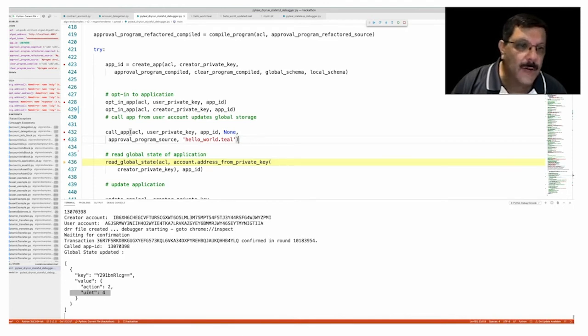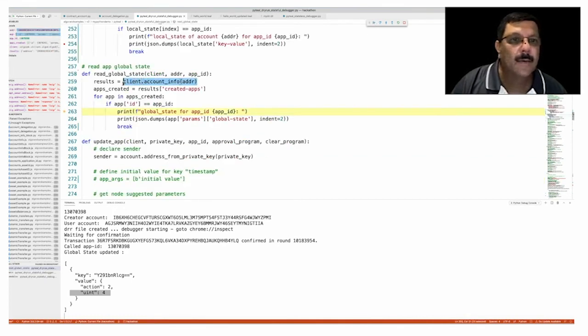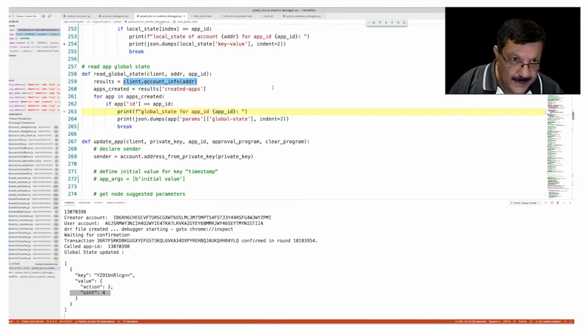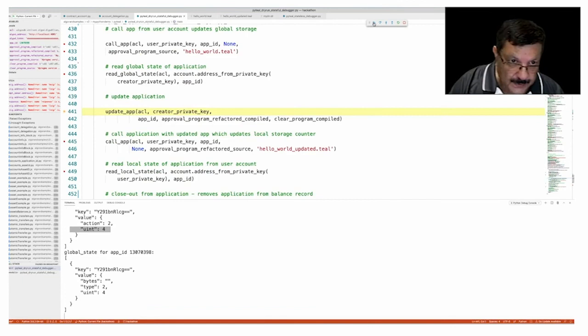This value was derived from the transaction record. This routine I'm about to call here, the read global state, this will go ahead and get the account information using the client account info call for that particular address. And so now this is going to display the same information that you just saw up above from the transaction, but now it actually resides on the account record.